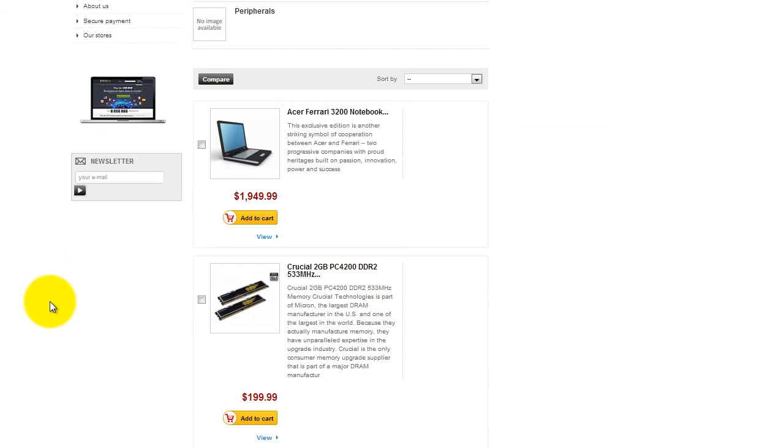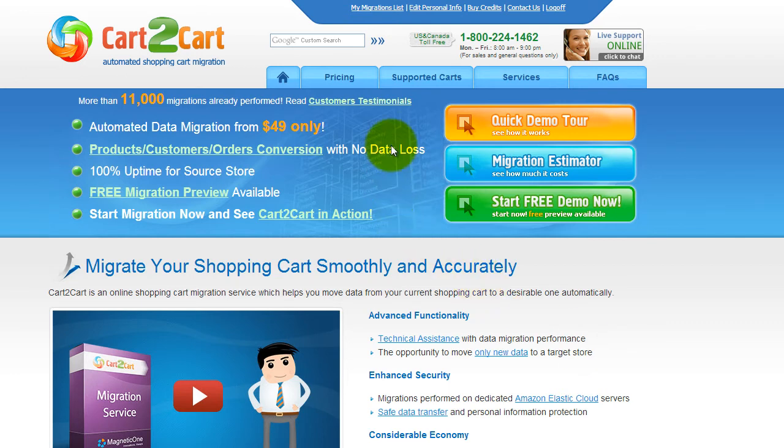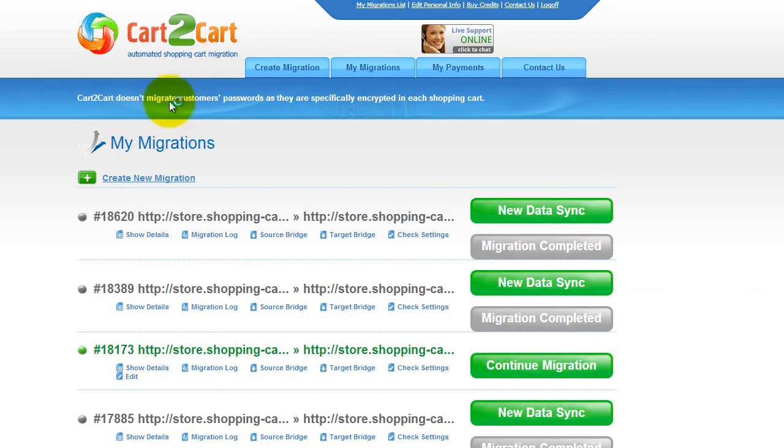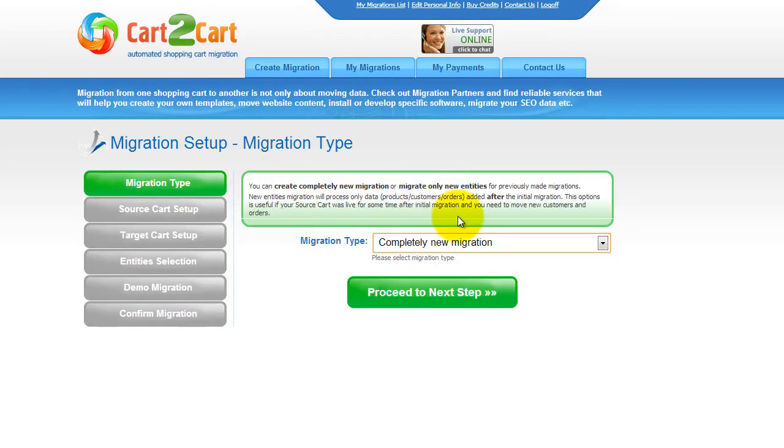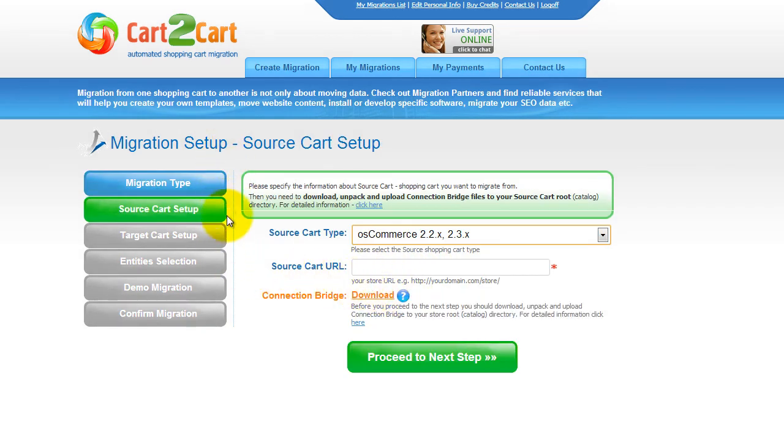To transfer other data from Magento Multi-Store, follow the same migration procedure. For each target shopping cart, you will have to start separate migration. All the steps will look identical. So that's it. It's as simple as that.